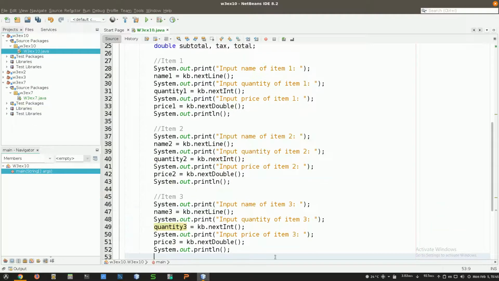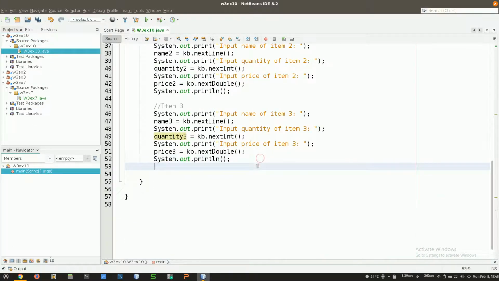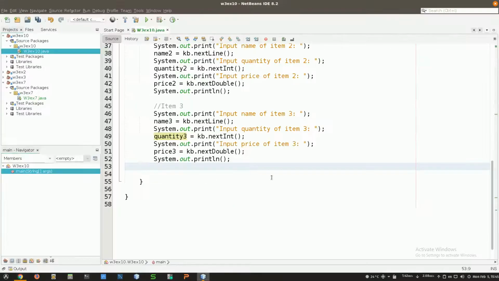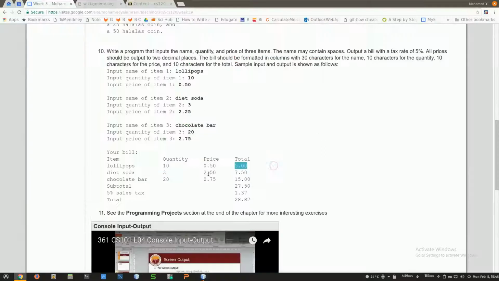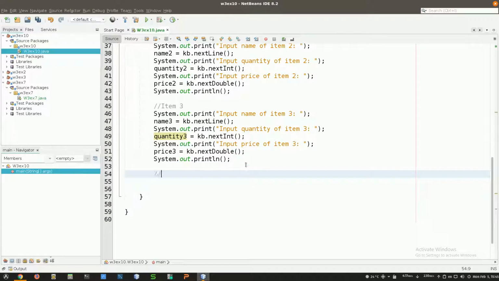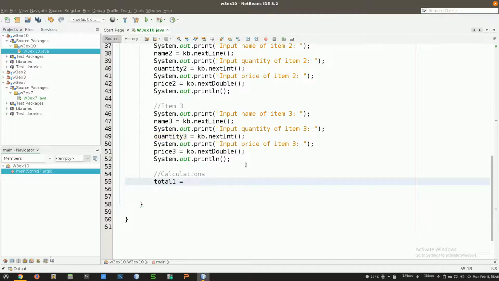Now actually, what I need to do is just to calculate the total. This total 1, total 2, and total 3. I'm going to calculate everything, then display them whenever I want them to be displayed. So let's calculate these things. So what are the calculations? Total 1 is equal to what?